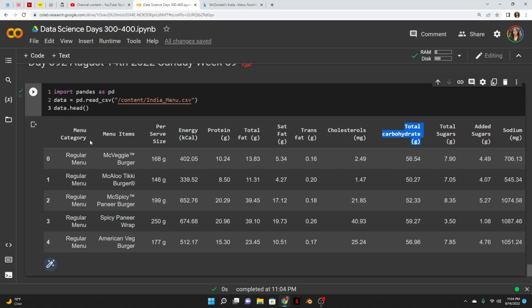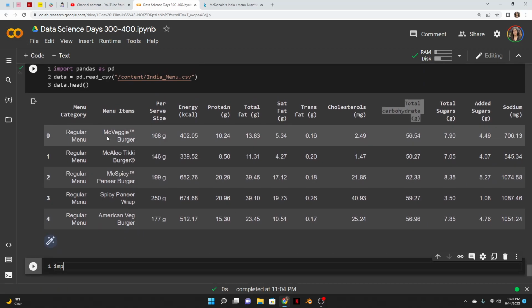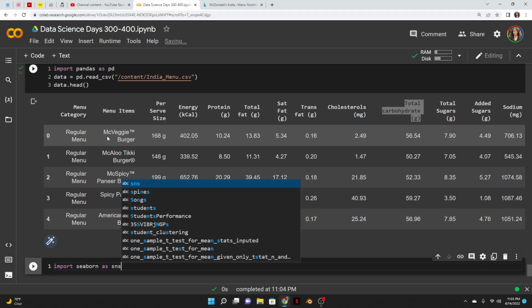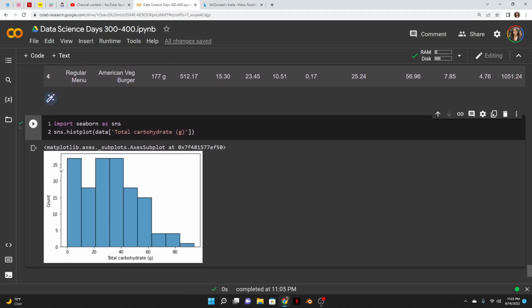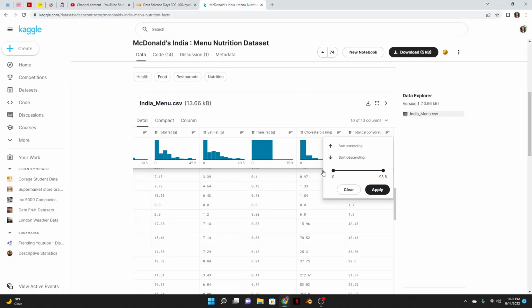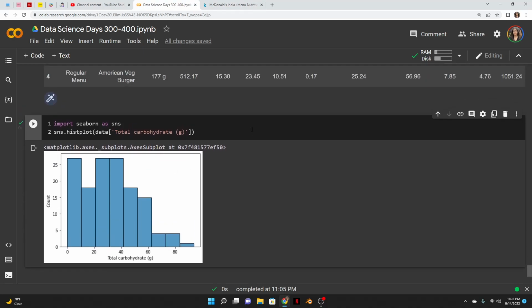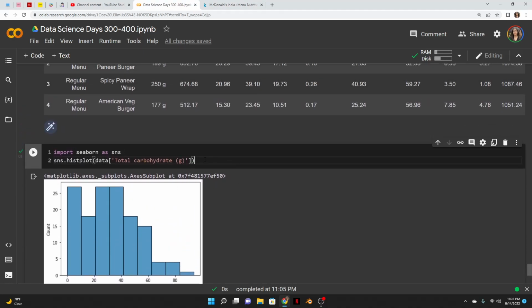In order to do that, I'm just going to click on a new code cell, and for now I'll import seaborn as sns, and I'll run that. Then I'll do sns.histplot, because I believe it has a histplot, and put in my data and the column name, which is total carbohydrates, and then run that and hopefully it works. So it gives me a histogram of that data, which is literally what I see over here. Same thing.